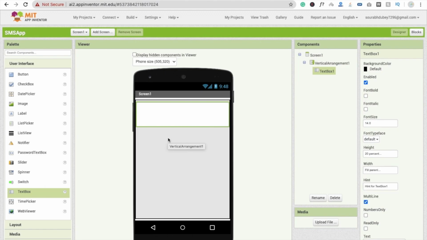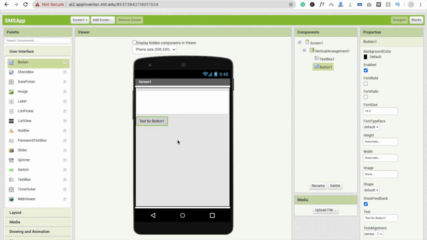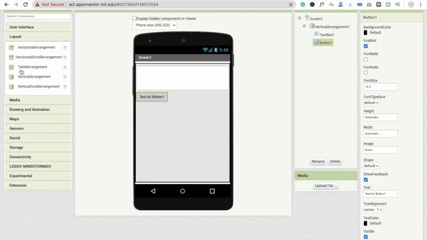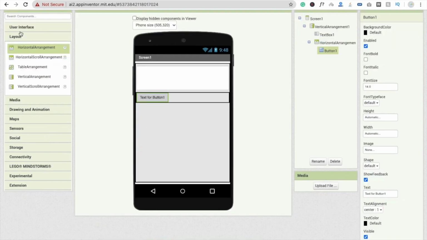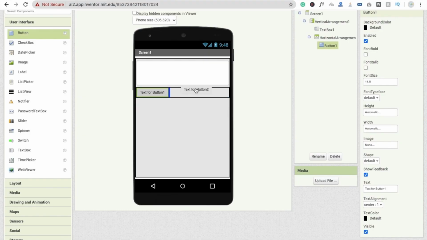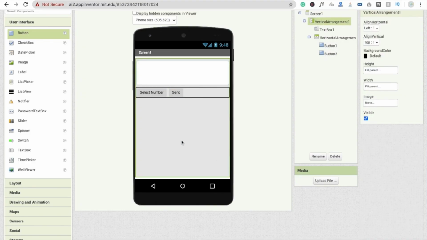Fine. Now we need one button to send a message, and one more button to pick a contact. So I'm going to use one more layout, a horizontal arrangement like this, and make it fill parent. Fine, and just drag and drop one more button here that I'm going to use for the contact pick. Using the first button, we just type here select number, for getting the contact number from our contact list, and the second button is for sending the message, so send.